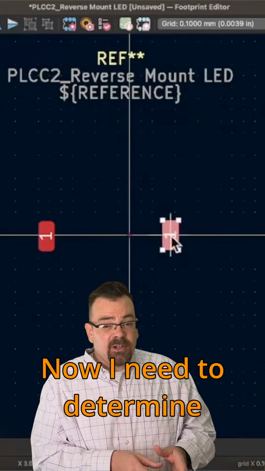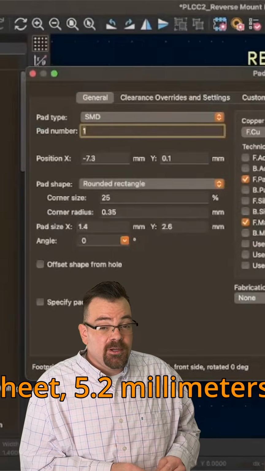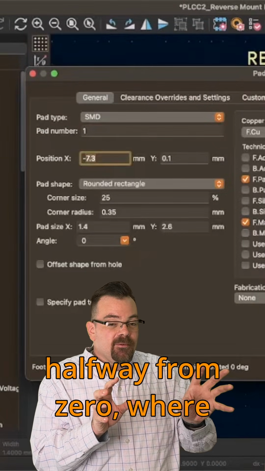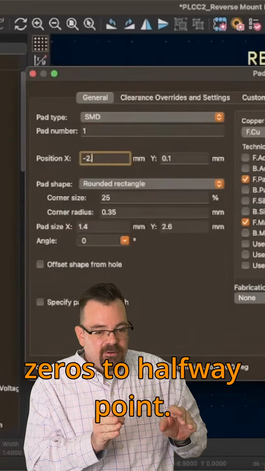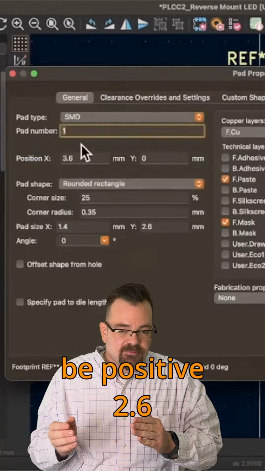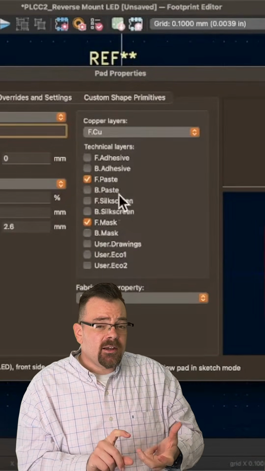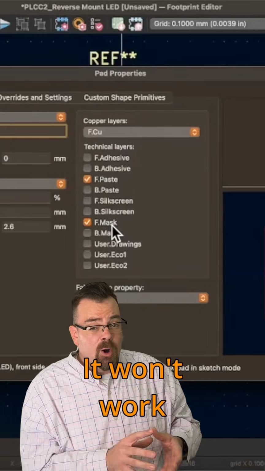Put one over here. Now I need to determine how far apart they need to be from each other, so I go back to the datasheet: 5.2 millimeters. So I'm going to put them halfway from 0, where 0 is the halfway point. This one's going to be negative 2.6 millimeters, and this one's going to be positive 2.6 millimeters. Now for each of these pads, we need to make sure that our paste layer is turned on and our mask layer is turned on. It won't work right otherwise.